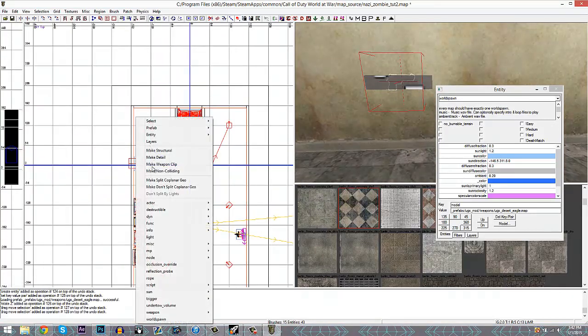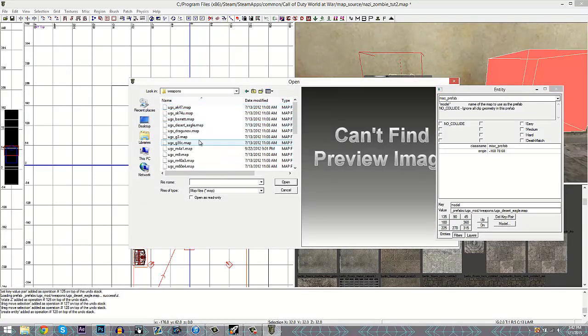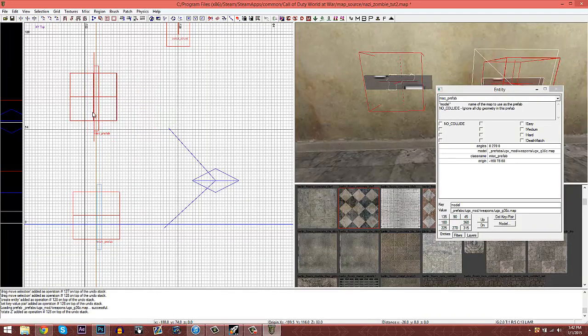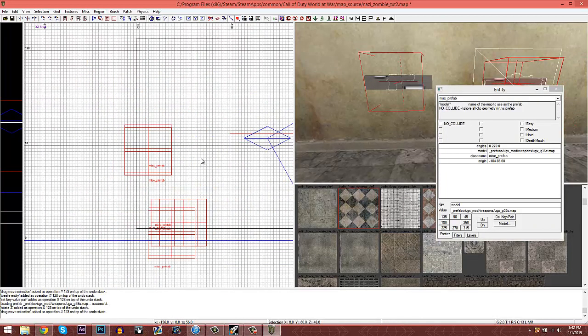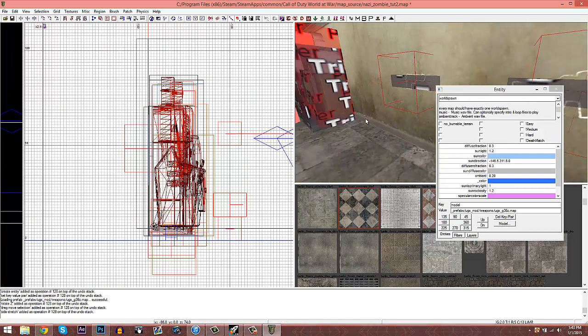And we're going to make another one for the lulz. Just for the lulz. G36. And put it right next to it. There we go. Okay. And that's about it.